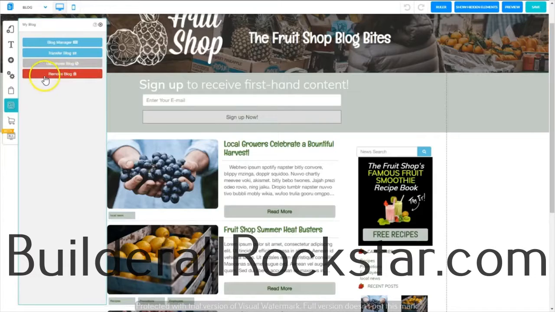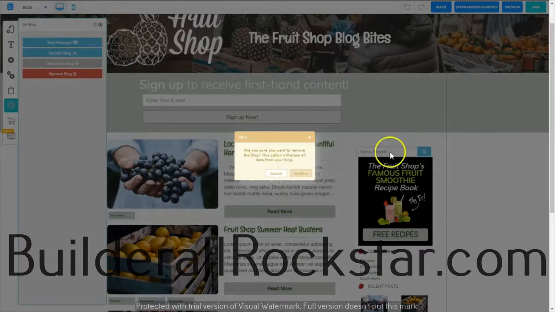If we come down here to remove blog, and it's in bright red for a reason, and we click that, we're given a pop-up alert saying if you follow through with removing this blog, it will erase all the pages, all the data from your blog entirely. There's no going back from this action. Once it's gone, it's gone. So be certain you want to remove those pages before you do that. I suggest deactivating it for some time and then coming back to it if you're sure you want to remove it entirely before you remove all those pages from your site.